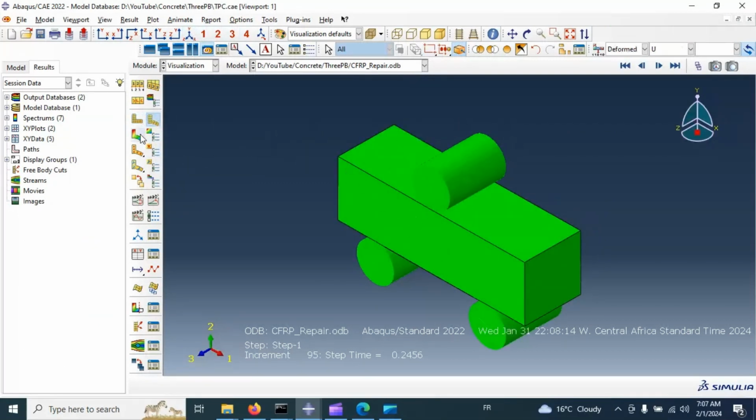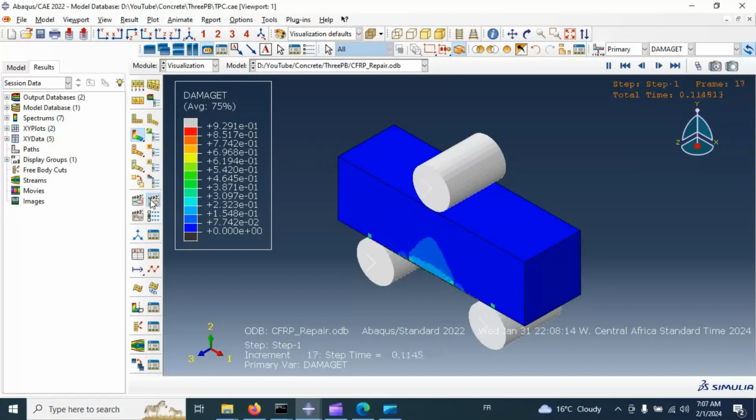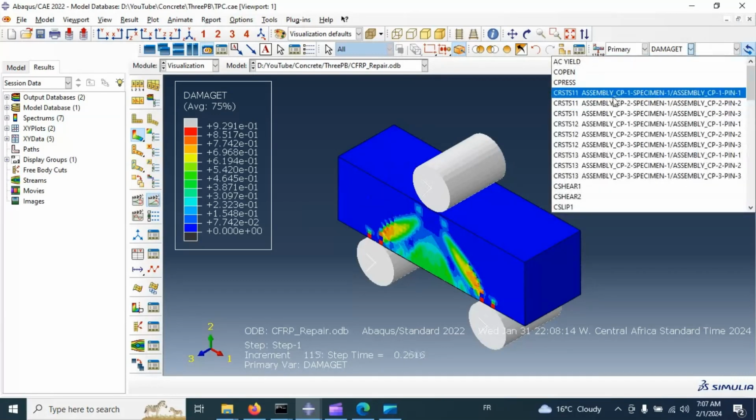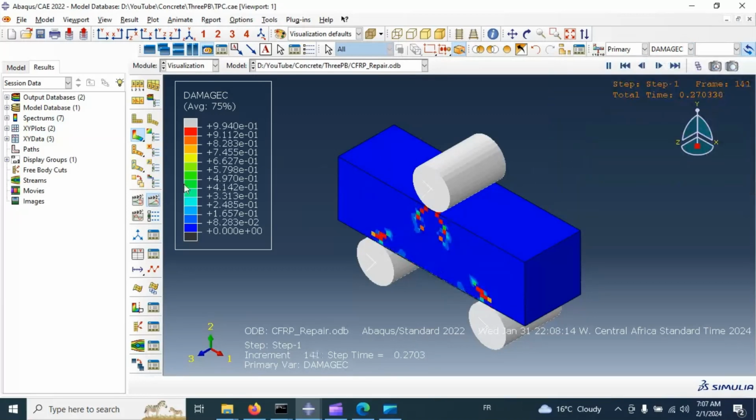Deformed shape. We have these damage tension results. Compression, tension result damage. Compression damage.